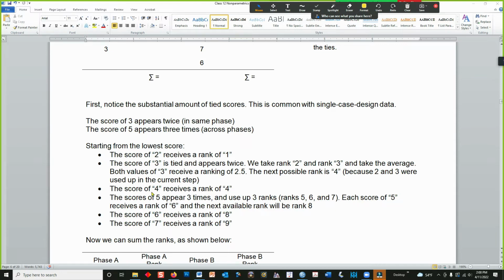Next, the score of 4 receives a rank of 4. The score of 5 appears 3 times and uses up 3 ranks, rank 5, 6, and 7. We take the average of 5, 6, and 7, which is 6. So each time the score of 5 shows up, it gets the rank of 6, and then the next available rank in the sequence is going to be rank 8.